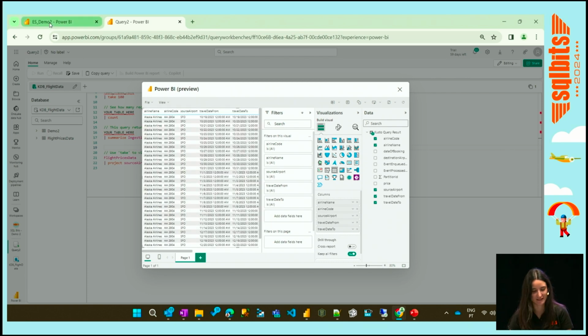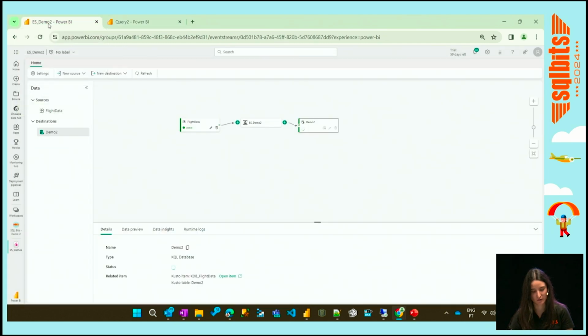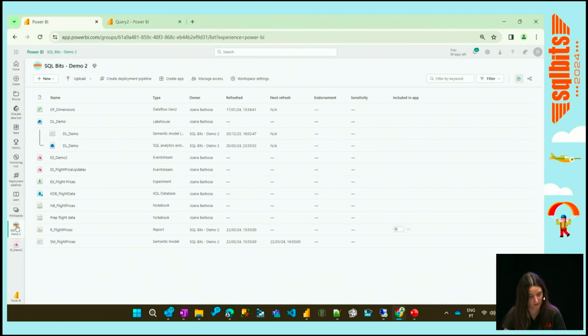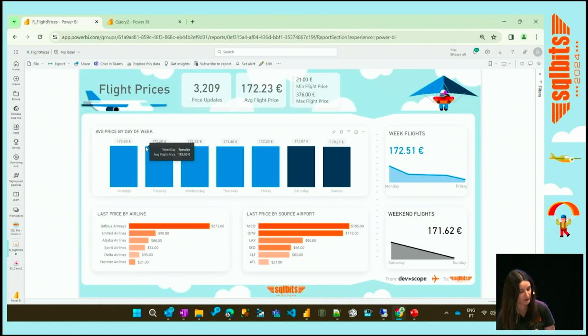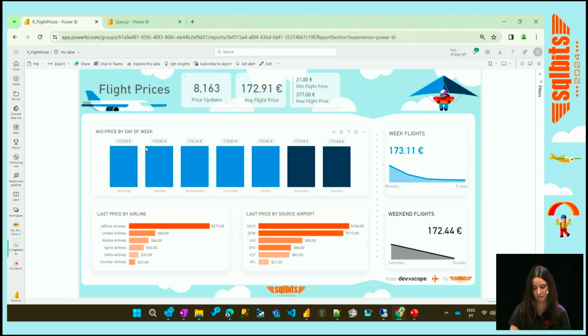But actually, I wanted to show you how the final report looks like, the one we built really for the... So the final report looks like this. It's refreshing each 3 seconds, so as data is landing, you are actually seeing it. In this case, we are doing some simple analysis around prices on week versus weekend and so on. And then by airline as well and source airports. So now this is all running smoothly and it's beautiful in my point of view.